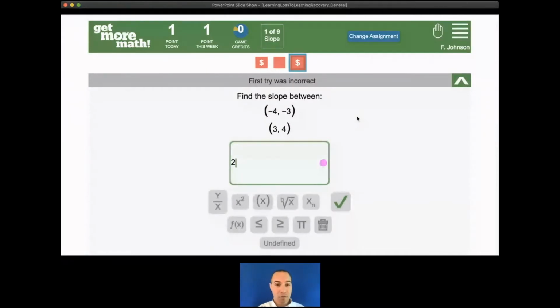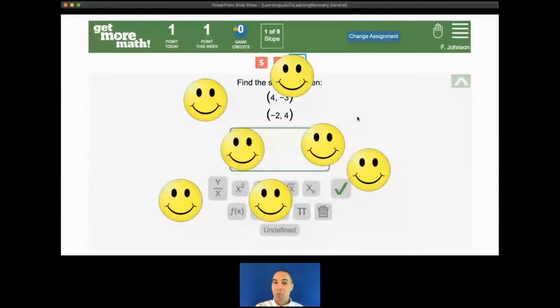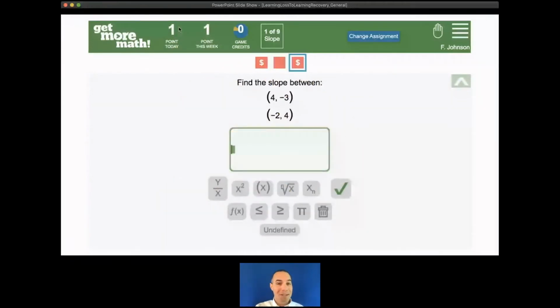The student is informed that this is not correct. And Get More Math waits till the student fixes the problem. When she does, she gets smileys, but she does not get a point. Notice it still says 1 point today. That's because Get More Math only awards a point on correct on the first try. So if you get it wrong, you do need to fix it, and then we'll give you a new instance that's fairly similar to try again. This way, finishing an assignment actually means getting them right on the first try.